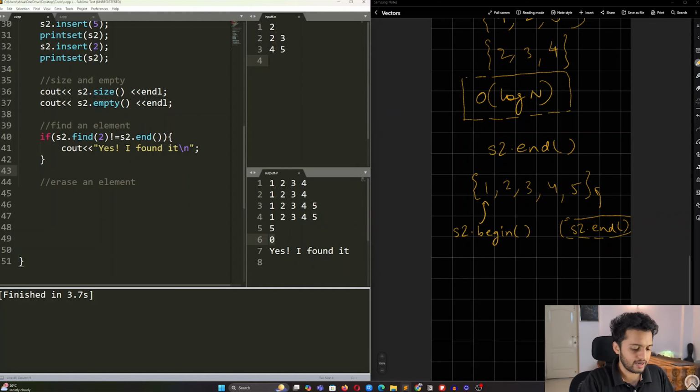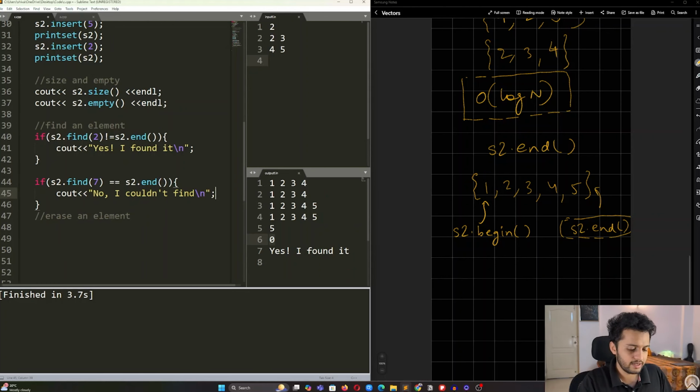So let's try to clarify this concept. 7 is not here in the set, right? So what we will do is, if s2.find is equal to s2.end, then we can say that no, I could not find it. So we expect this to print no, I couldn't find this. And that's what you see on the screen. Because 7 was not there in the set, it returned s2.end that I showed.